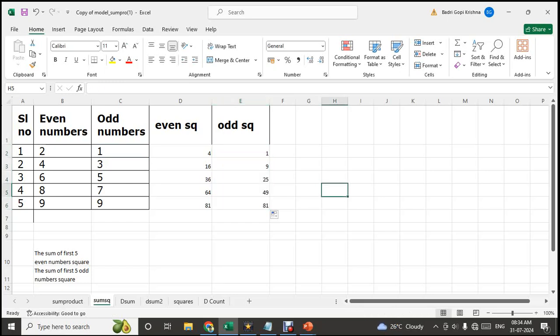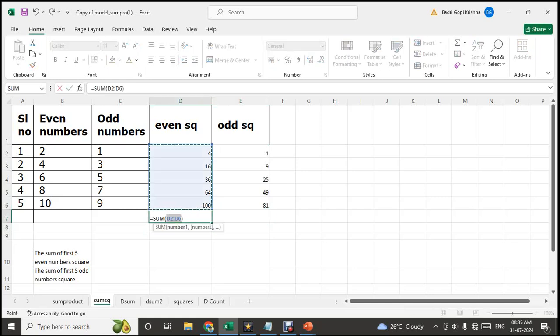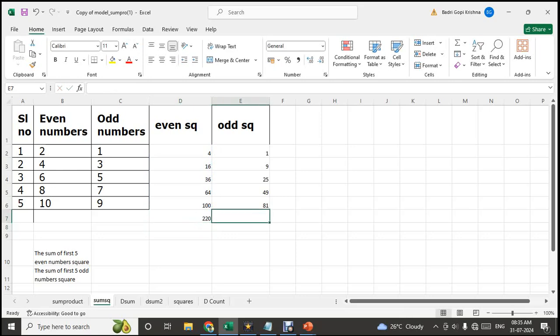So squares are generated. Sorry, here 10, right? 2, 4, 6, 8, 10. 1, 3, 5, 7 and 9. So these are the odd numbers and these are the even numbers. So take these values. And if you want to find the sum of all these squares, and also the sum of these squares in separate cells, then you can find the sum like this: Alt equals to. So this is the sum of the first 5 even numbers' squares. And this is the sum of the first 5 odd numbers' squares.